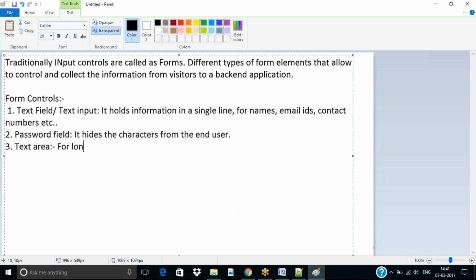So for longer texts, longer texts like address, comments, messages, etc. Okay, holds information in multi-line. So that is the difference between the text area and text field. Where text area stores information in multi-line, text field stores the information in single line.